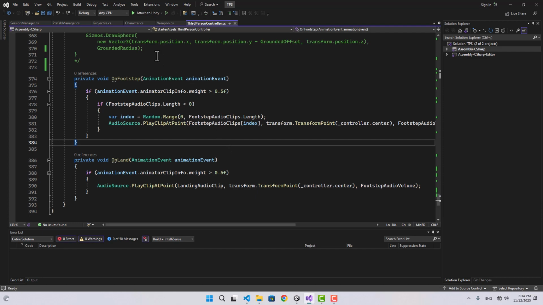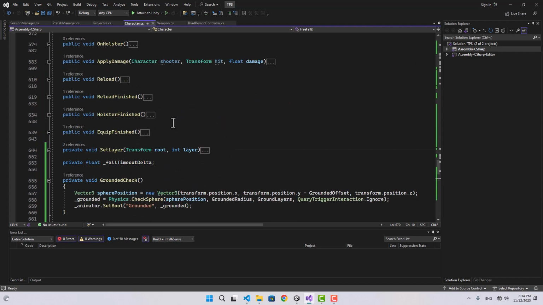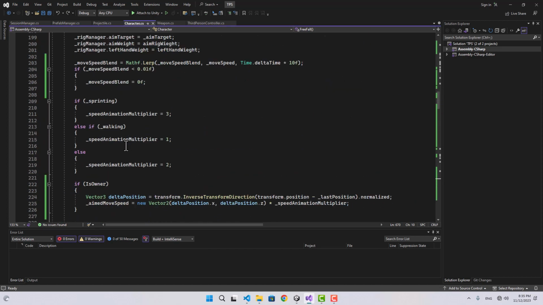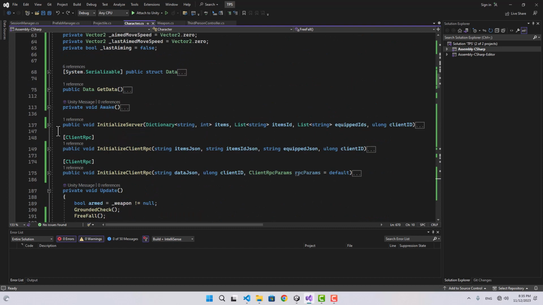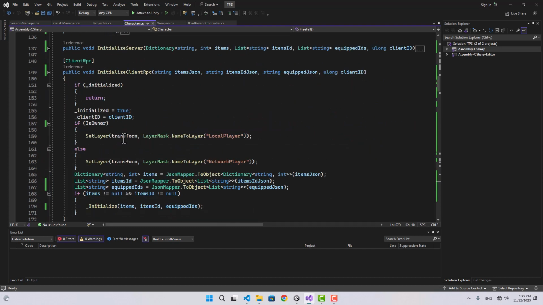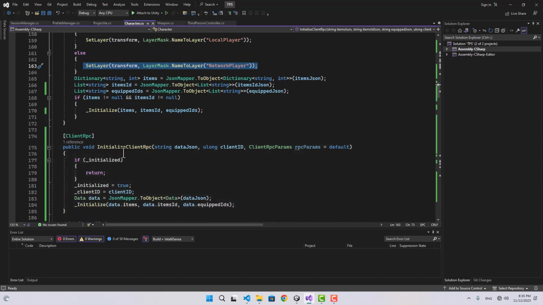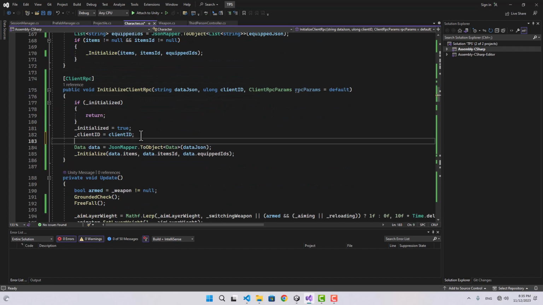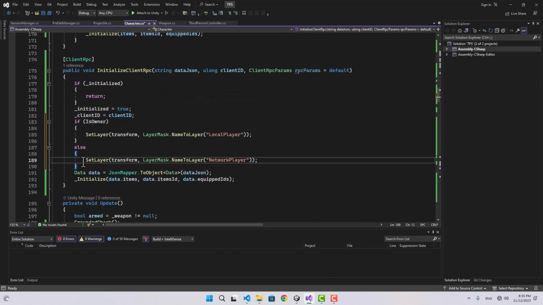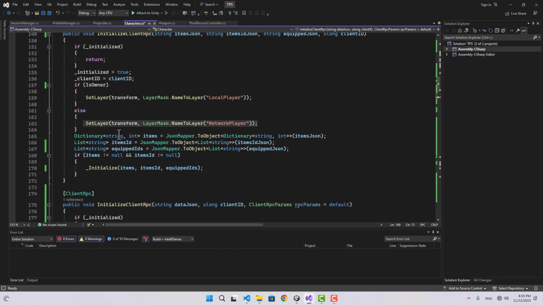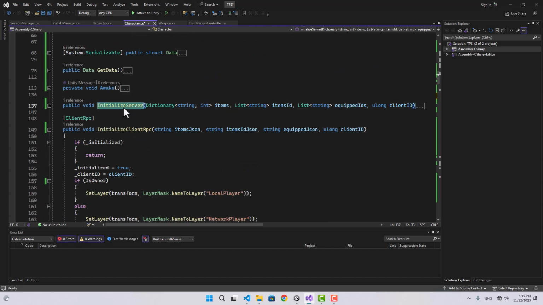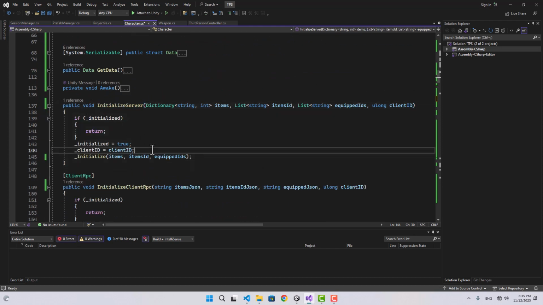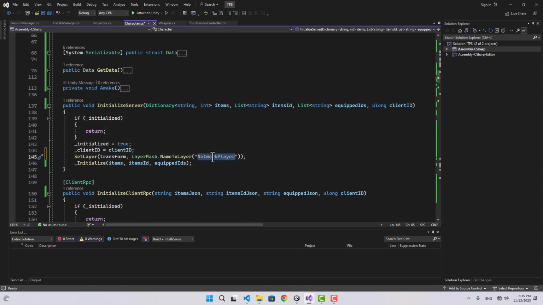So let's go to the character here in the initialize client RPC. So we are setting the layer of transform only in one of them. So let's also set the layer in this client RPC. So let's copy that and paste it here. And for the server RPC, here in the initialize server, I am just going to set it to the network player.